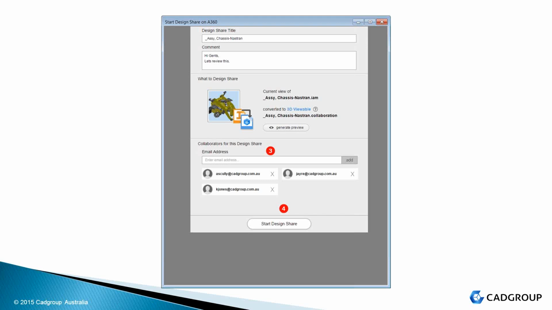On doing this, everyone that you have added to your design share team will get an email that you have shared a design with them. They'll be able to click on that email. It'll straight away take them to your A360 or their A360 drive and the A360 viewer window.